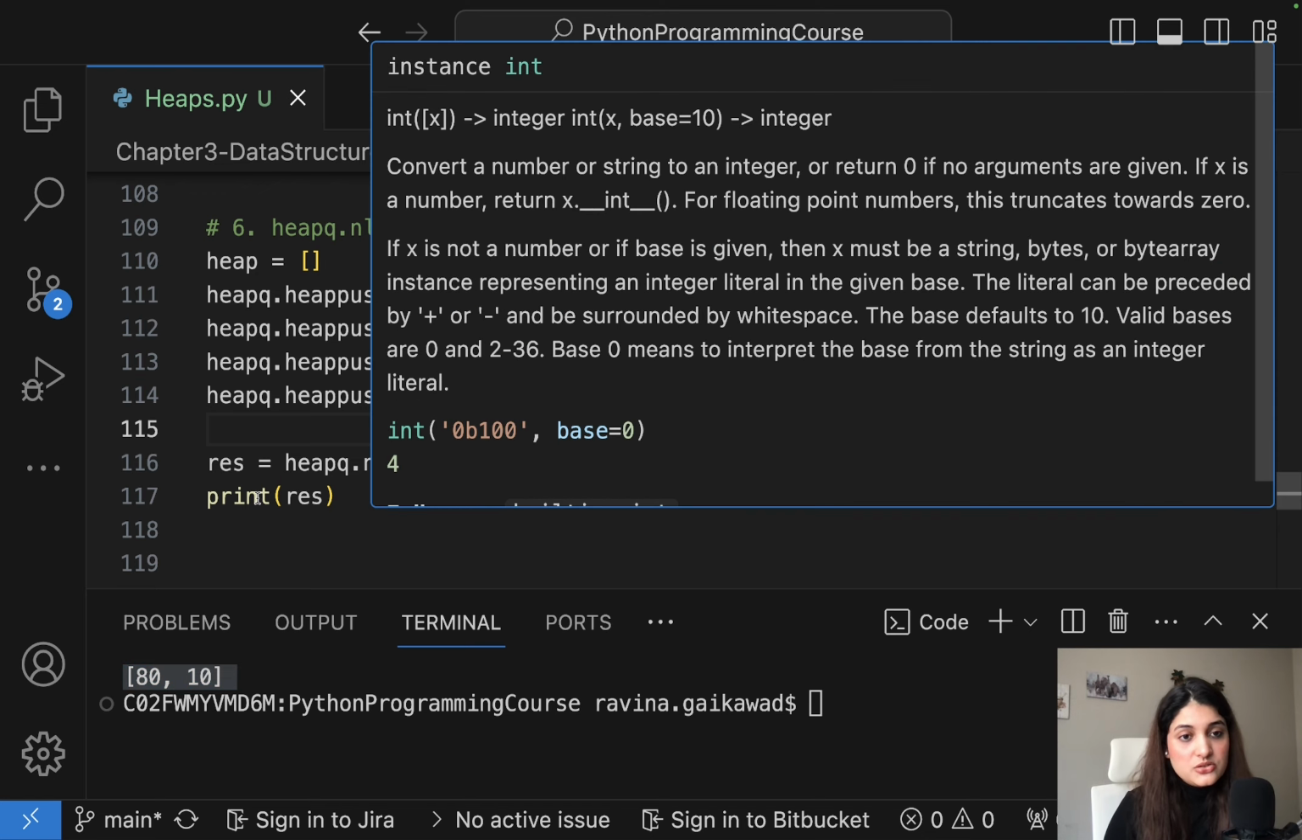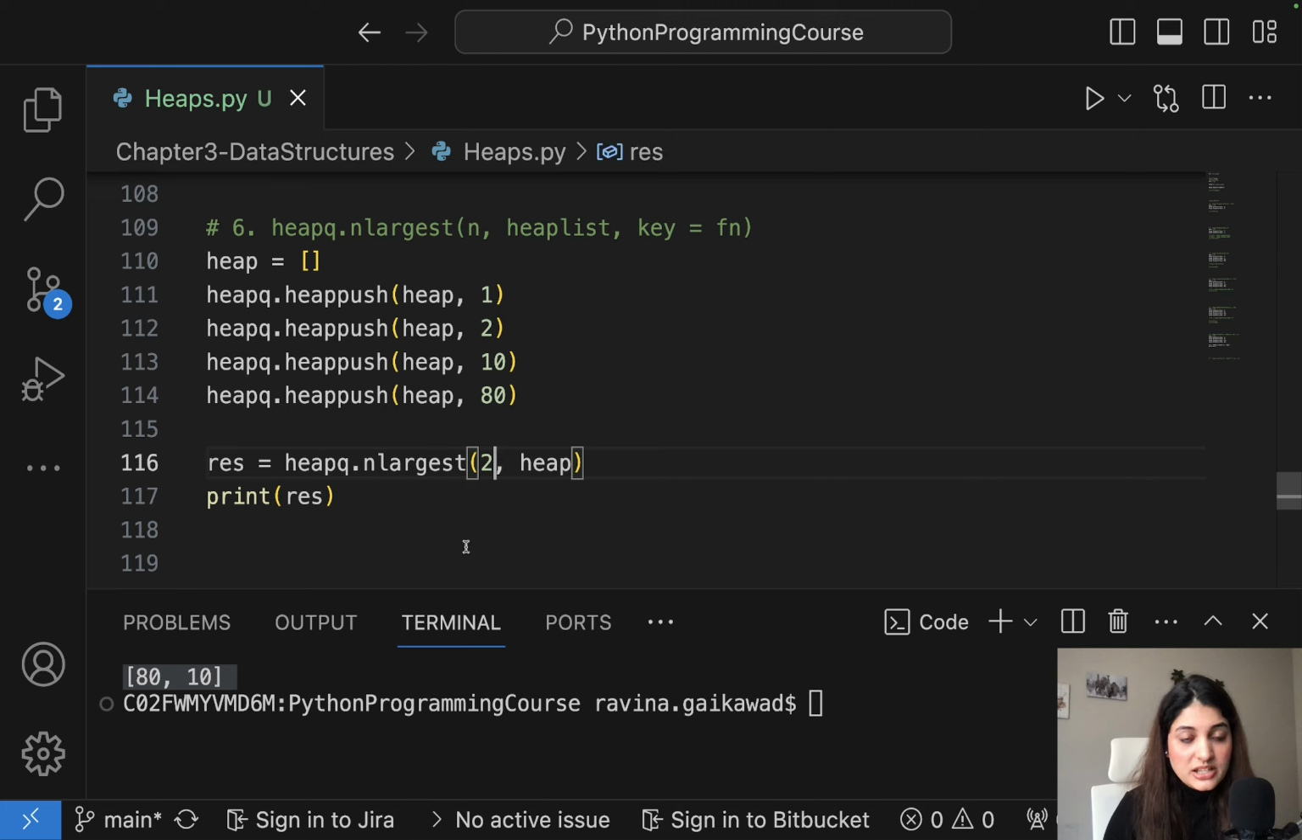Now if I want to get just one largest out of it, I can change it to 1 and it is now going to return just 1. It returned 80. Now say if I wanted 3 largest, I say give me 3 and it gave me 80, 10 and 2. So I hope that makes sense.